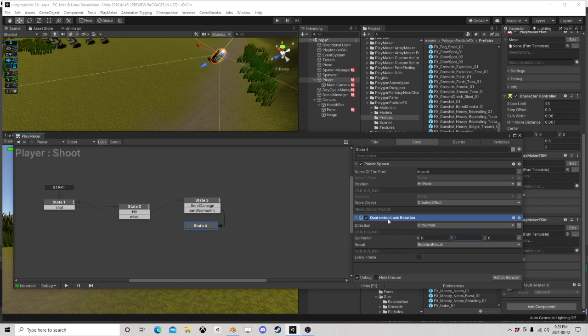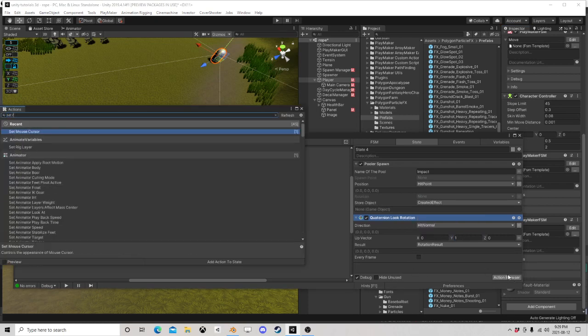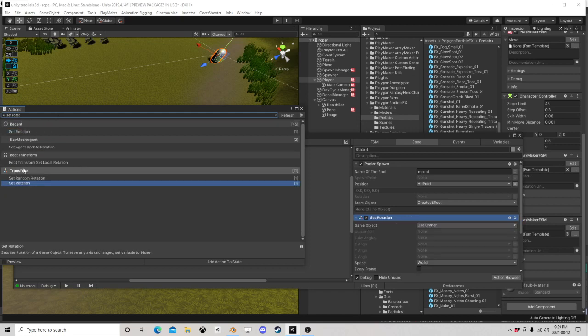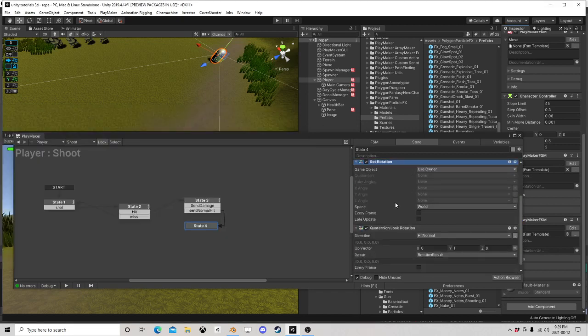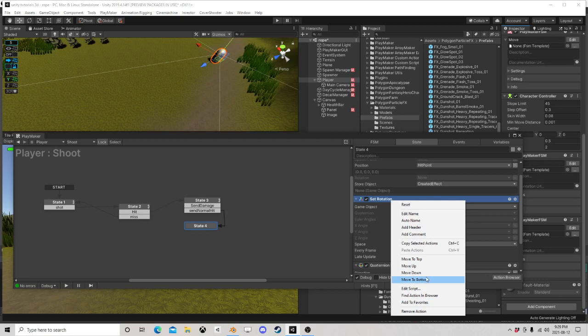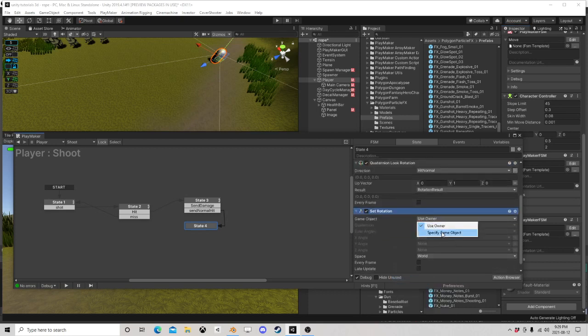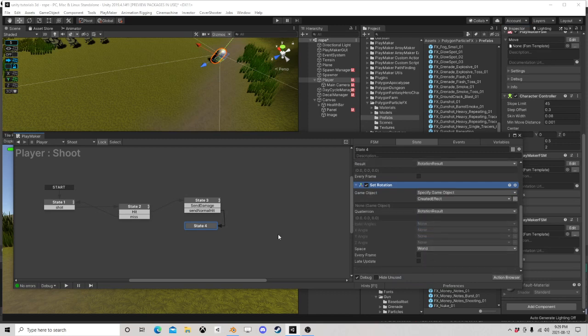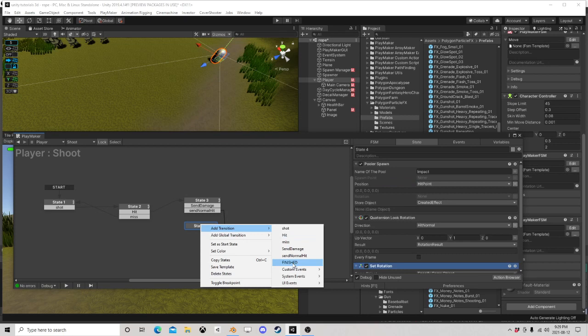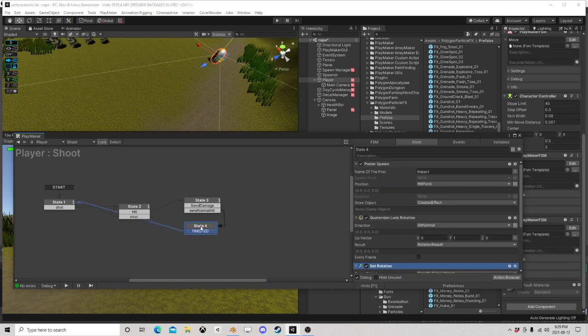And see, he doesn't have this rotation, right? So now I can set rotation. Make sure this is done after. Move to the bottom of the created effect to rotation result, world, finish, and go back. You could also reduce ammo or whatever you're doing.